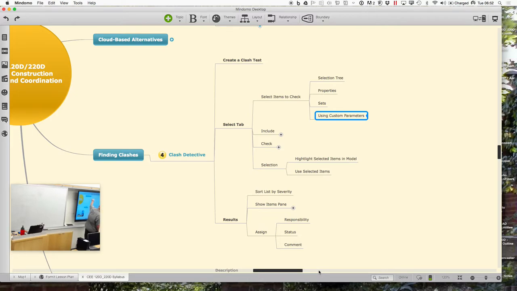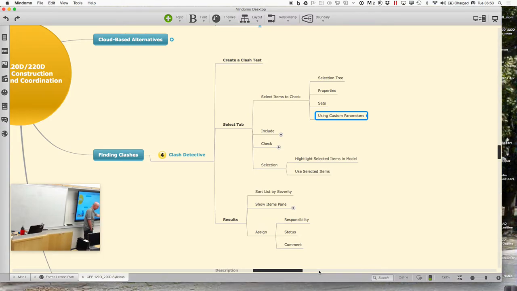So we create some different tests. Within those, we select items that we want to include or don't want to include, and we can just choose things in the selection tree. We can choose things by properties or sets, or even custom properties, which is really useful, because if we set up a parameter that says these objects belong to a certain subcontractor, we can look for his specific clashes. We select some things, look at the results, and start viewing and assigning different clashes and managing that. It's part of the whole change management, ultimately making sure the clashes get resolved.